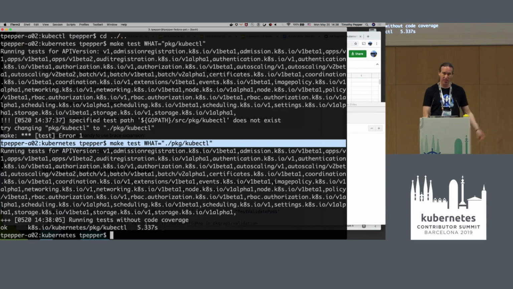Again, this is basic Go tools. You can get code coverage, you can do benchmarking using all the native Go tools if you're familiar with those. So make test WHAT package kubectl, it took 5 seconds and it gave me a thumbs up. Awesome. I would hope so, given that I only added a print line. It would be a bad sign if I was able to break something with just that. So were folks able to run those? Cool.